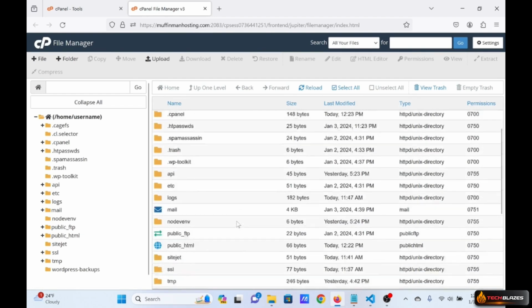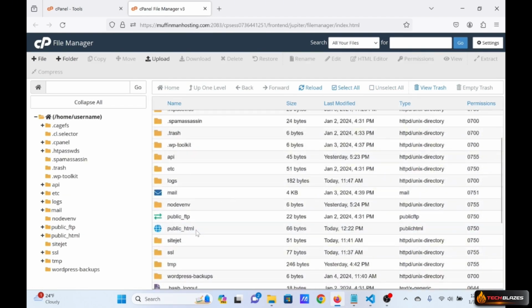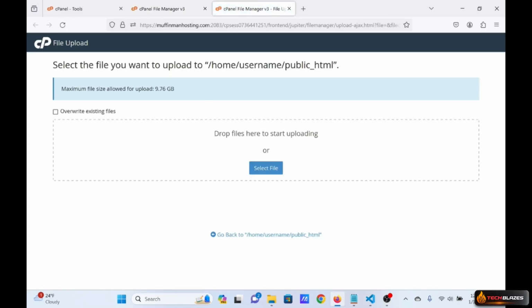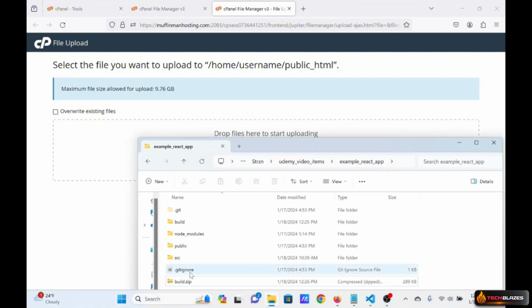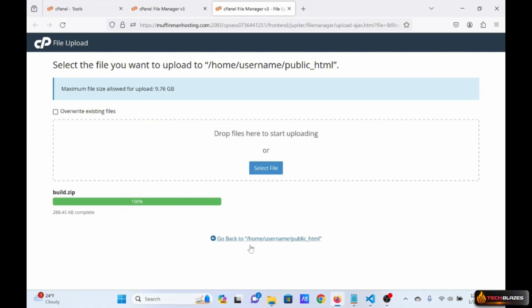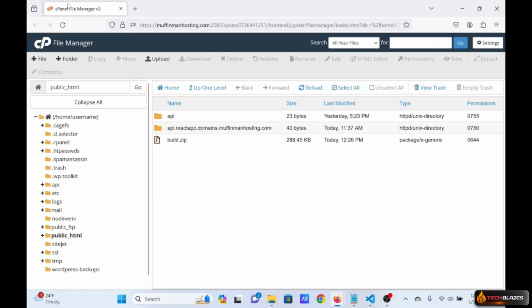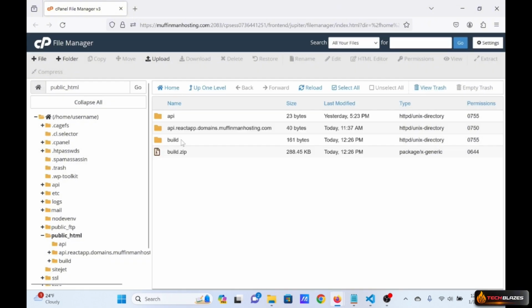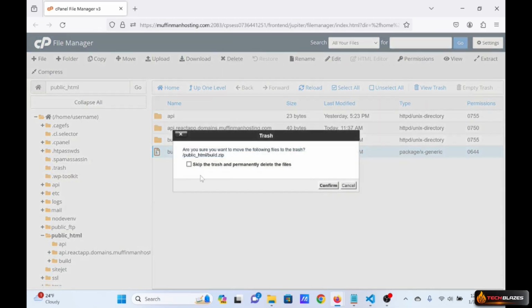In here, again, like in previous lectures, we only want to touch the public HTML folder. And in here, we're going to upload our new build zip folder. So we'll take our build here and drag and drop it. We will click the go back button, and that's fine. Now here's our build.zip located in our files, and we're going to click on the extract button, extract files, close, and now we get our build and our build.zip. You can go ahead and delete the build.zip and skip the trash so as to save space on your cPanel.